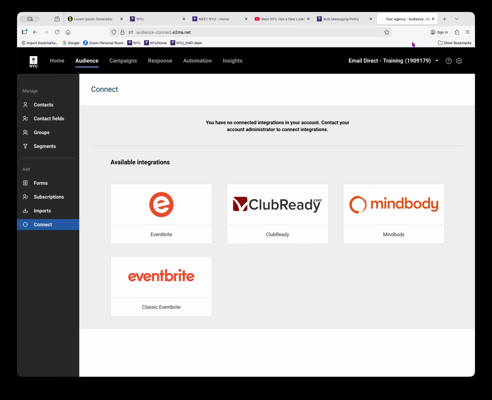This is the Connect screen. If applicable, here is where you can sync your contacts from several CRMs, Customer Relationships Management, with Emma directly from your account. Each of the integrations syncs your contacts nightly from the CRM to your Emma audience. Once connected, you can also choose to manually sync from the Connect page whenever necessary. The available apps to integrate are Eventbrite, Club Ready, MindBody, and Classic Eventbrite.